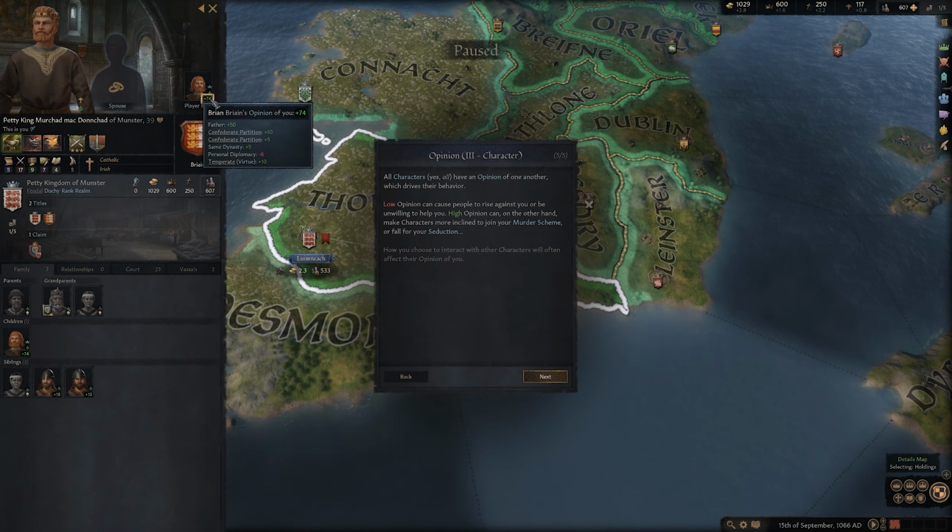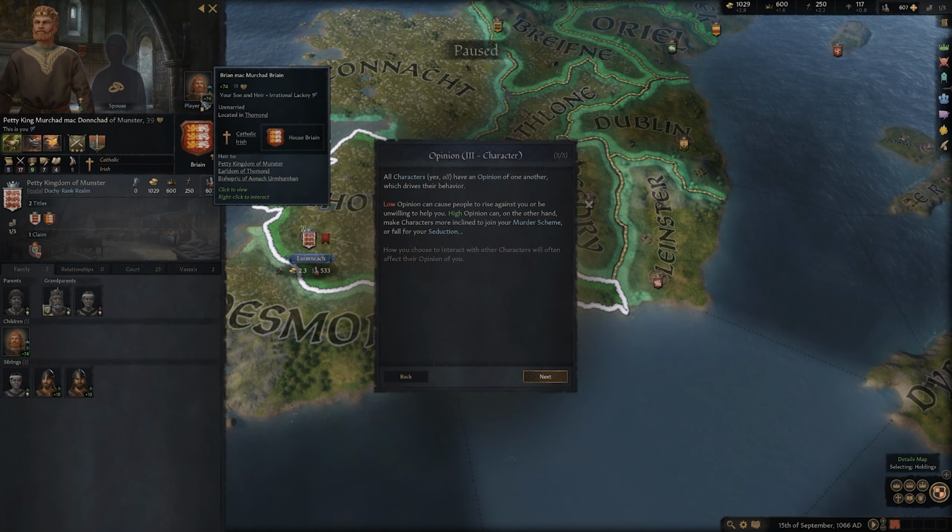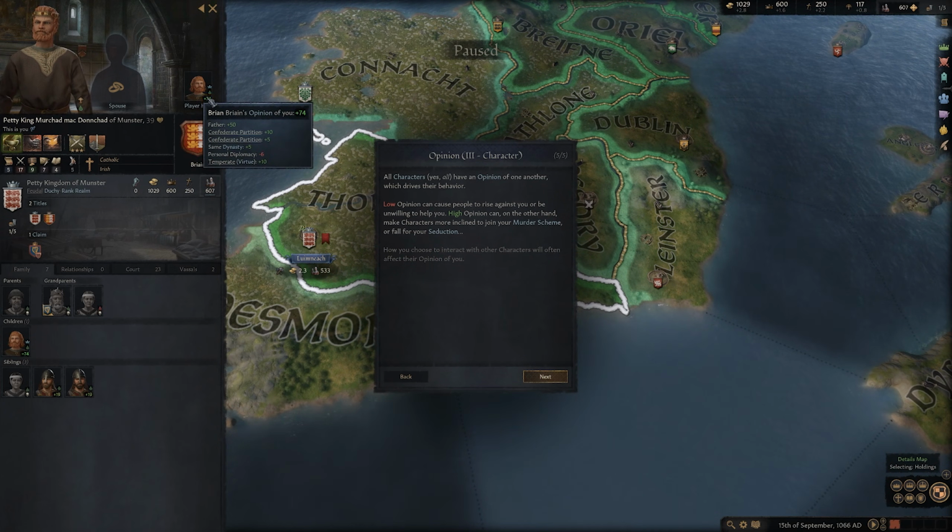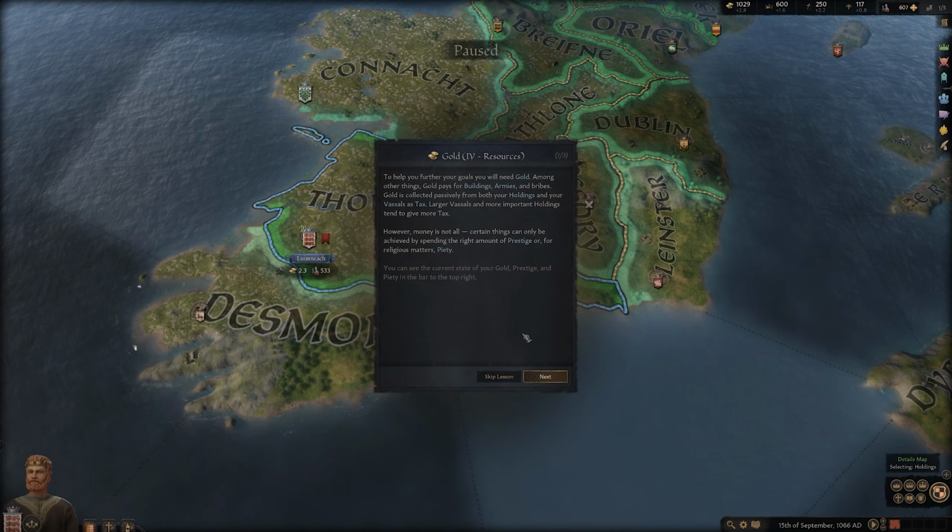So for instance, our heir, Brian, his opinion of us is +74 because he is our son. We are his father. Confederate partition, we are the same dynasty. He likes our temperate virtue, our skill. But personal diplomacy, he's not so great about. So it could be 80, but it is 74 because of those modifiers. Still very high. And there's nothing he pretty much won't do for us.